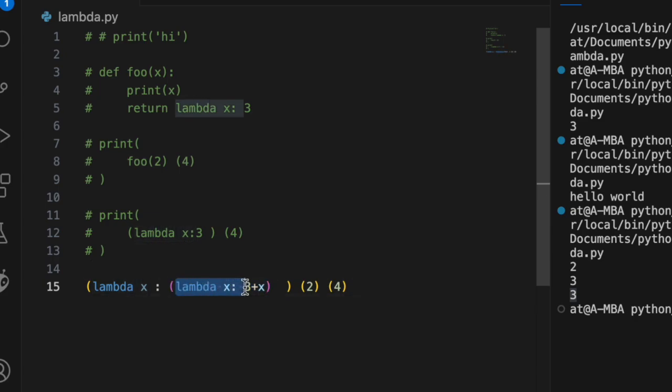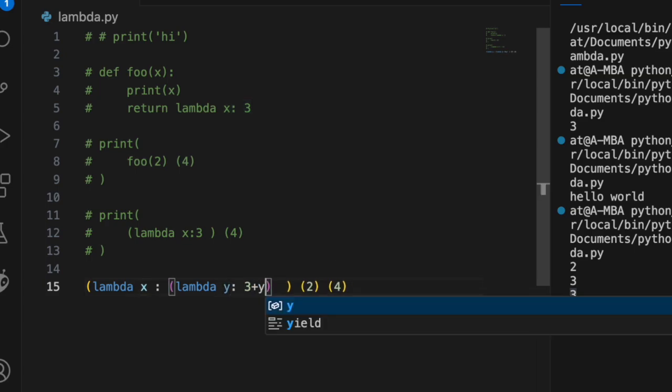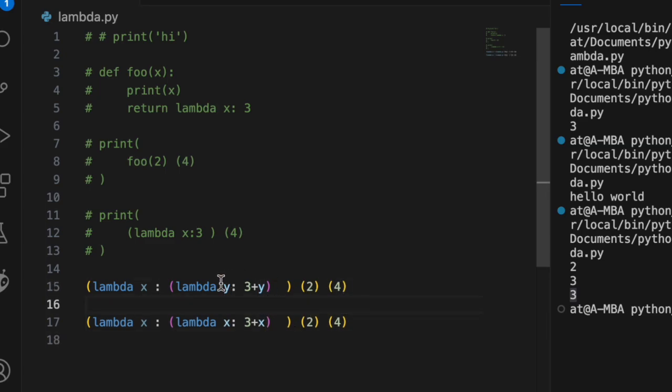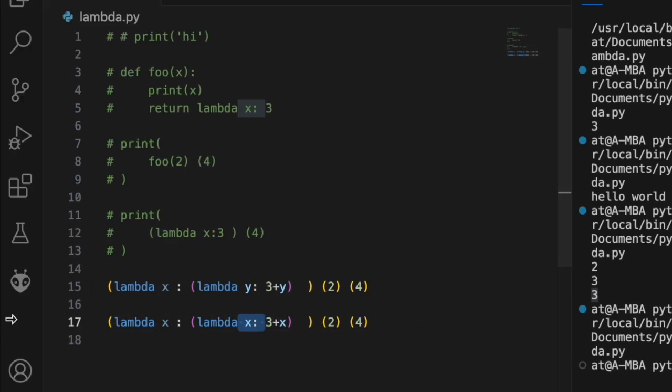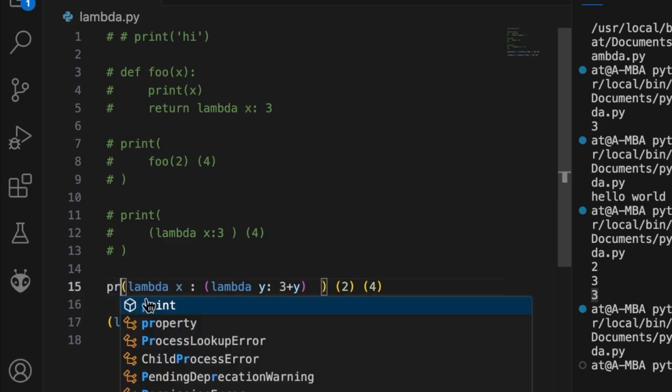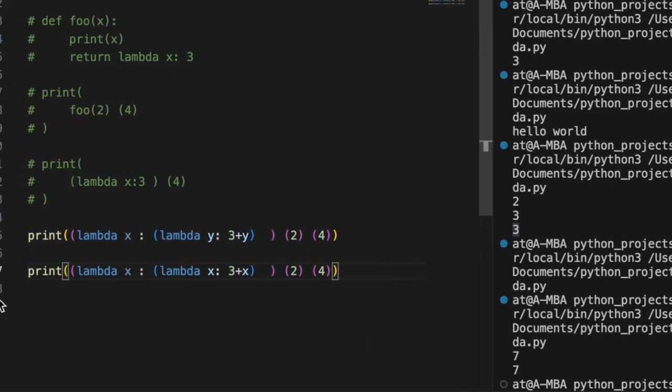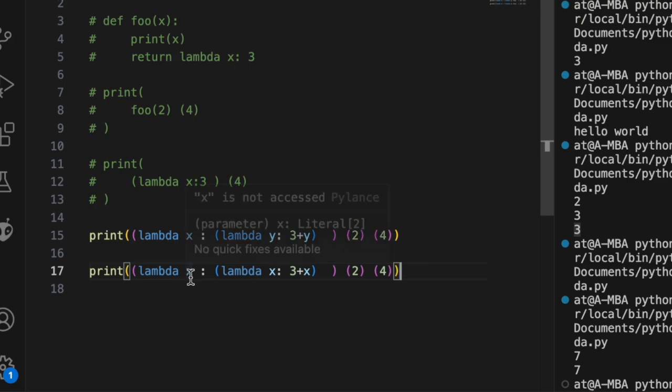So when you redeclare this lambda function, you're going to get a new scope for x. And this is evident by the fact that I can change this and get the same output. First it was like this, right? I can change it to y because these are not the same. Alright, let's run this. Sorry. Print these two. Let's run this. 7 and 7. These two are equivalent. We can see that.